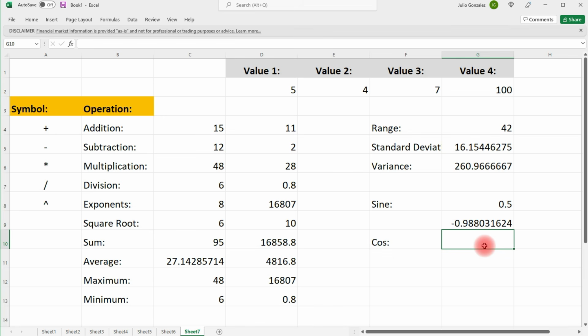We could try something else. We could try cosine 30, which is 0.866. So that's how you can evaluate trig functions using Excel.